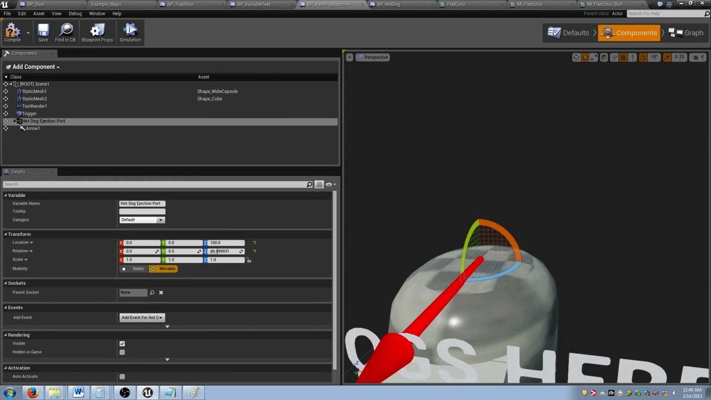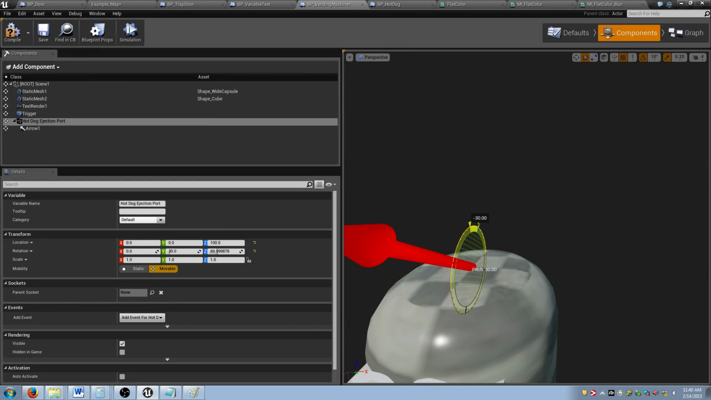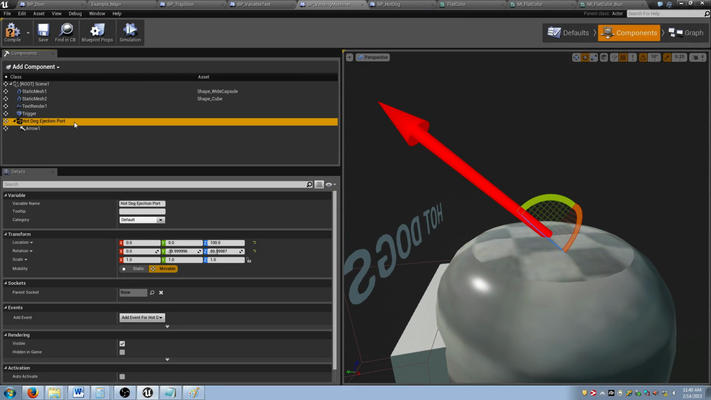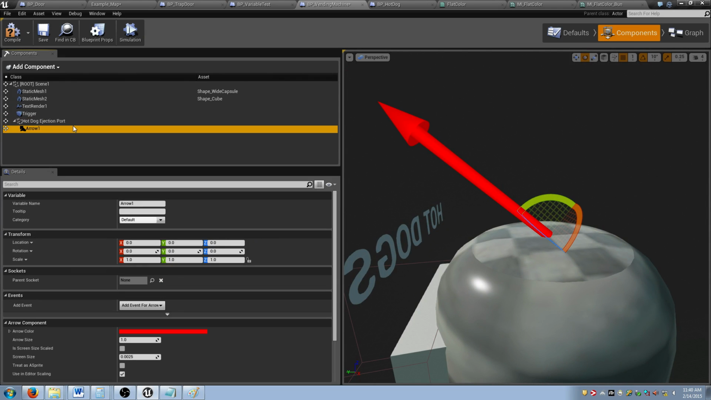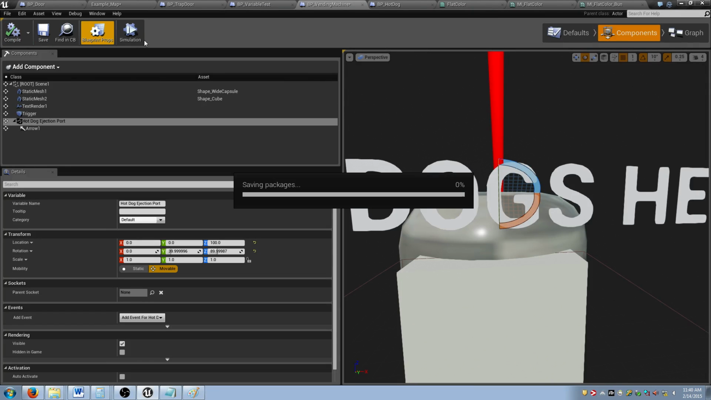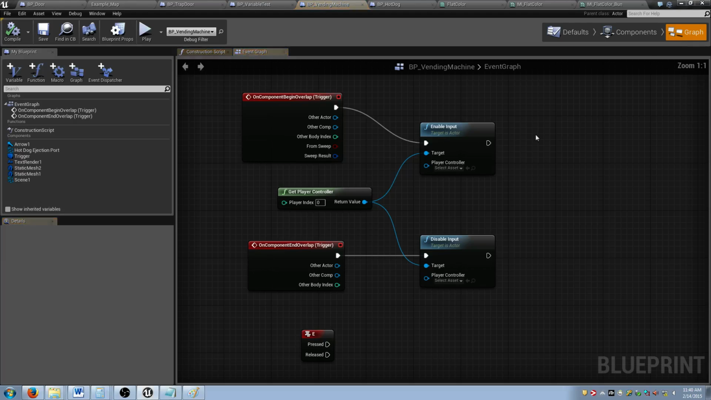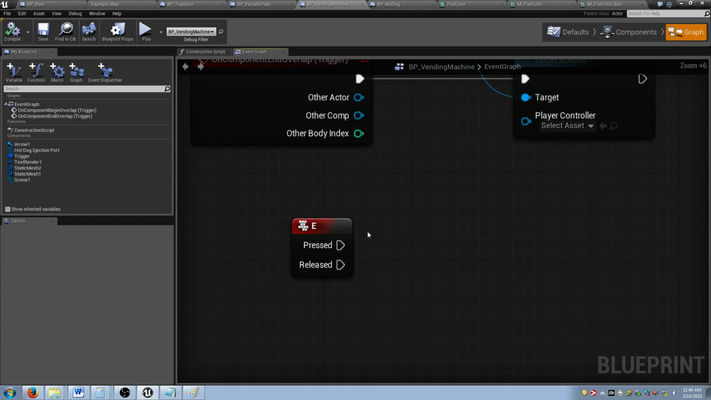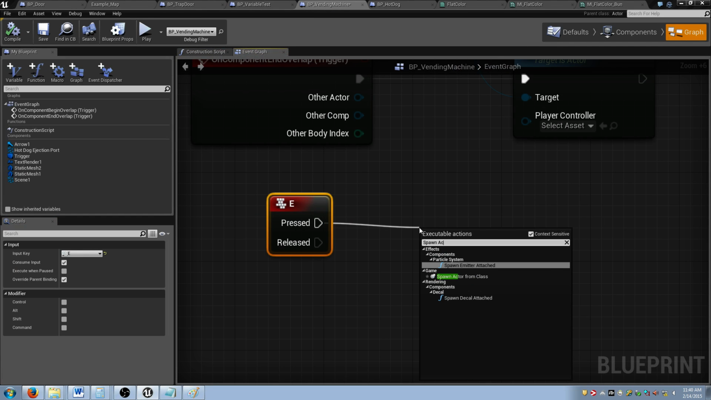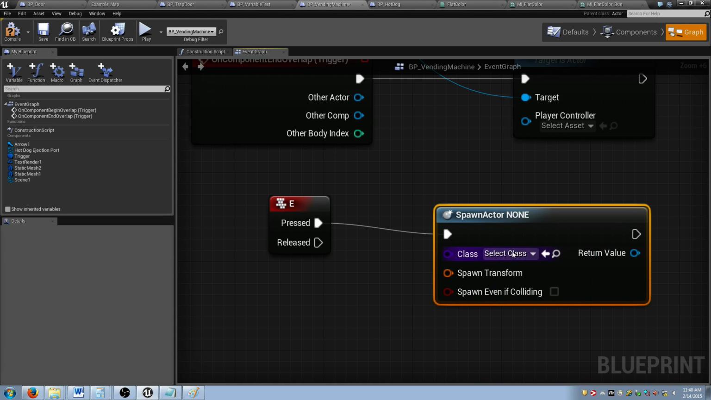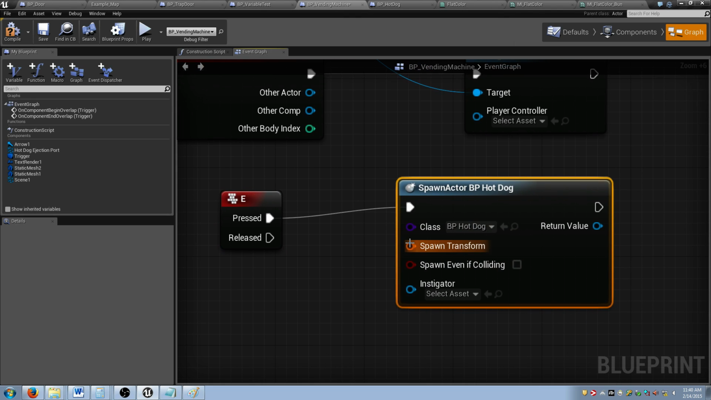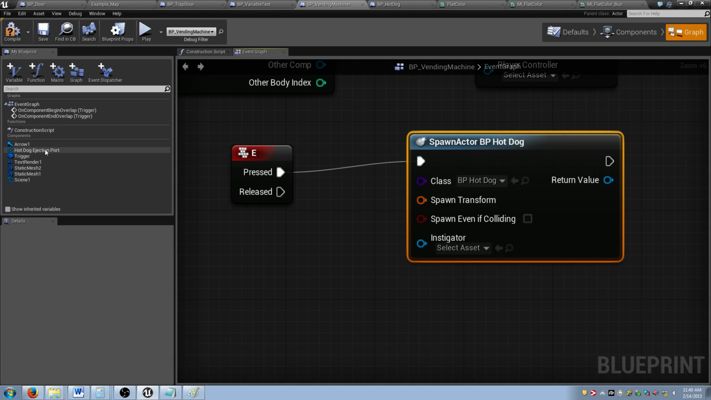Okay, I just want this thing to spit out that way. So that's the direction that I want my hot dogs to travel. So I have a scene, and I have an arrow attached to that scene. And that's my hot dog ejection port. Okay. Then finally, go back to my vending machine, where I have the E hooked up. And what I can do is a spawn actor from class. And the class, I just type hot dog. There's my hot dog. And then spawn transform is going to be the hot dog ejection port.